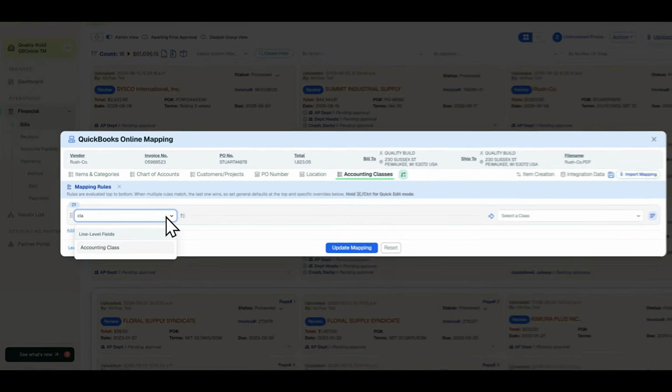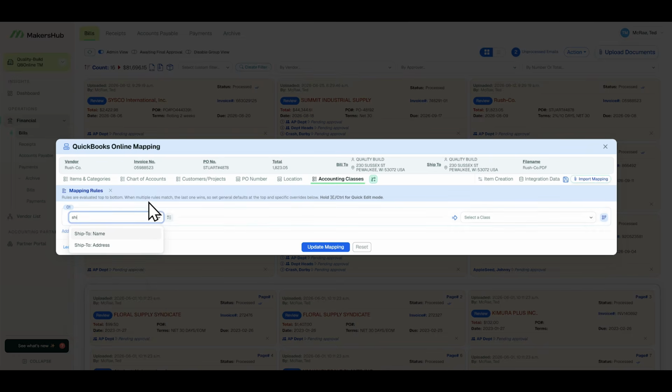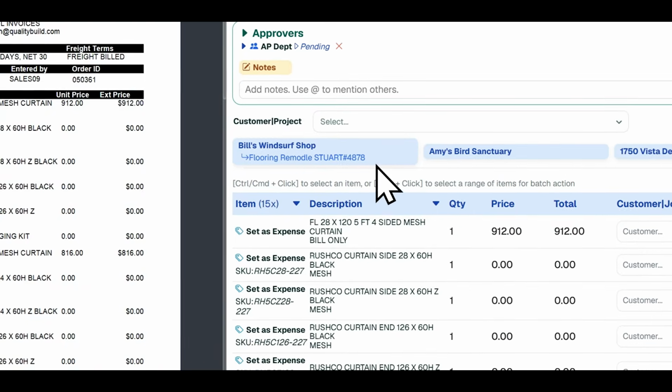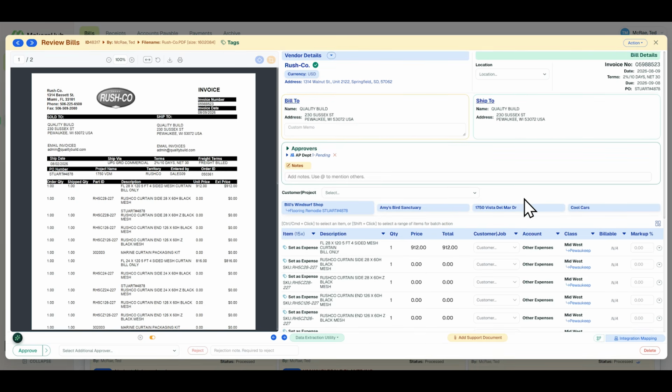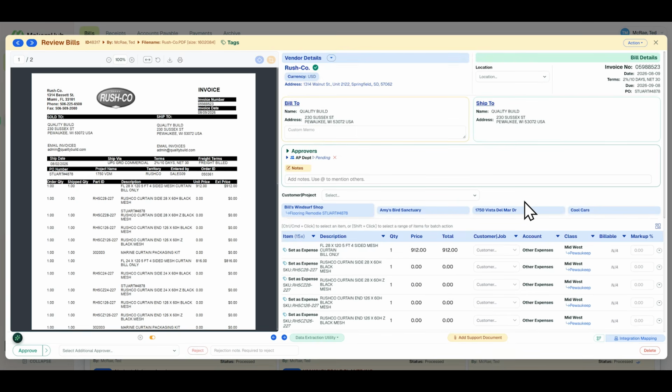If the shipping address contains Wisconsin 53072, code all the line items to Pewaukee accounting class. That's it. WiseVision reads the bill, finds the shipping address, and applies the correct class to every line item. So the next time the Rushco bill comes in with that address, the class tracking is already handled. Nobody needs a sticky note saying WI 53072 equals Pewaukee. We've put that knowledge into the accounts payable process itself.